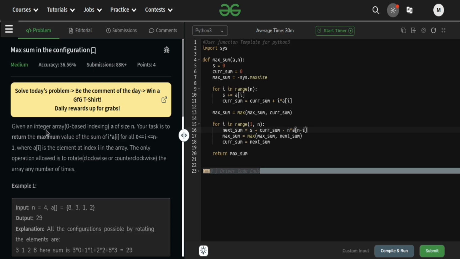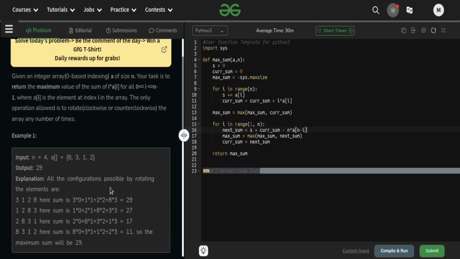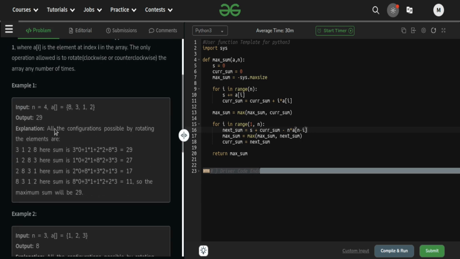The problem statement says that given an integer array A of size n, your task is to return the maximum value of the sum of i times a_i for all i ranging from 0 to n minus 1, where a_i is the element at index i in the array. The only operation allowed is to rotate the array any number of times, and the rotation could be clockwise or anti-clockwise. So let us try to understand the problem statement with the help of an example.